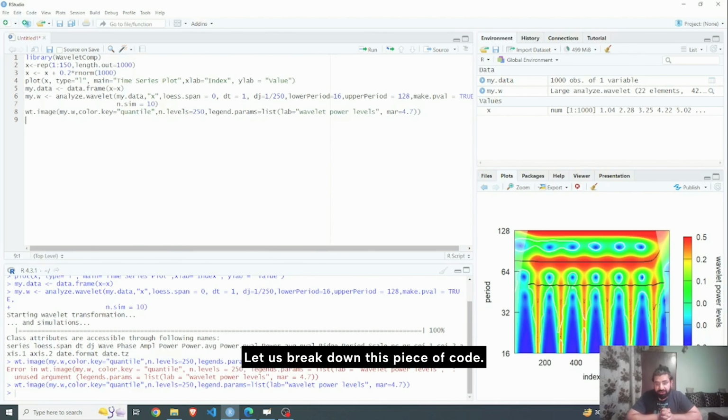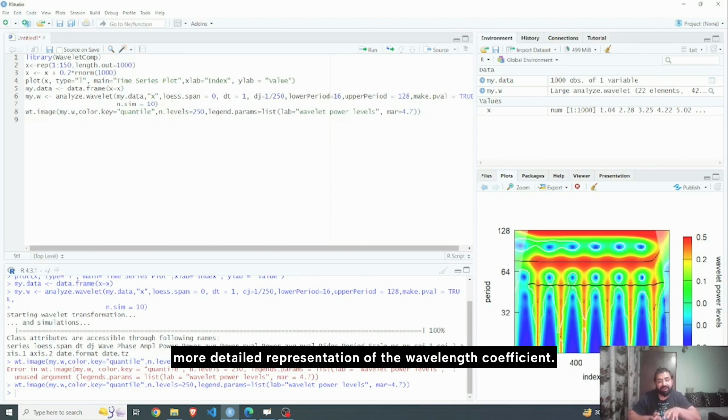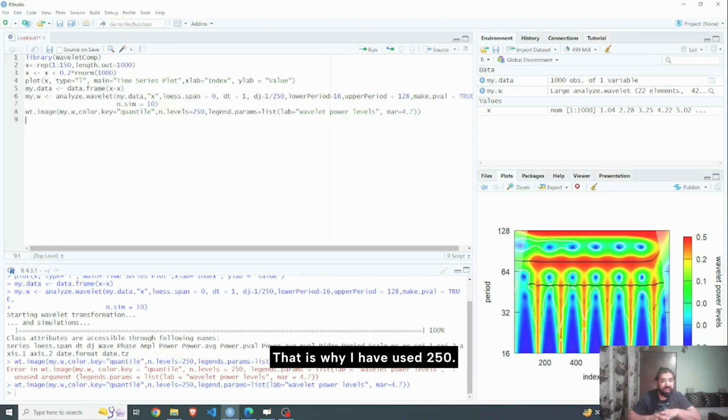Let us break down this piece of code. So I have used my.w. This is the object containing the result of my wavelet analysis. Then I have used color.key equals quantile, which is going to specify the color scale I am going to use in the plot in R. I have used quantile here to determine the colors of the wavelet coefficient. Then I have used n.levels equals 250. This argument specifies the number of levels for the color scale. A higher number of levels results in a more detailed representation of the wavelet coefficient. That is why I have used 250.